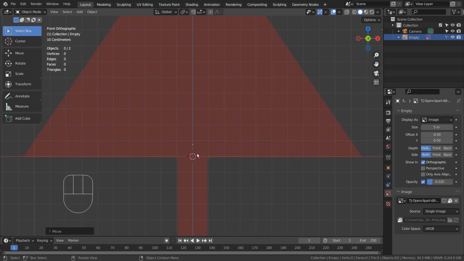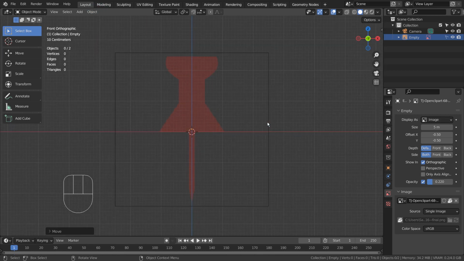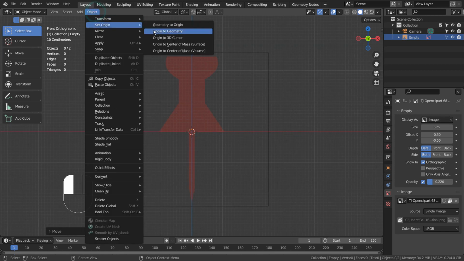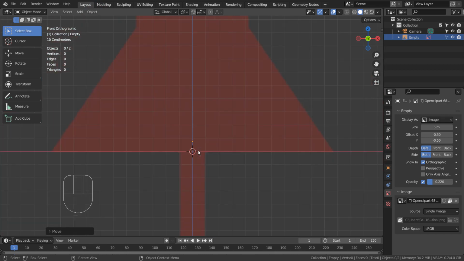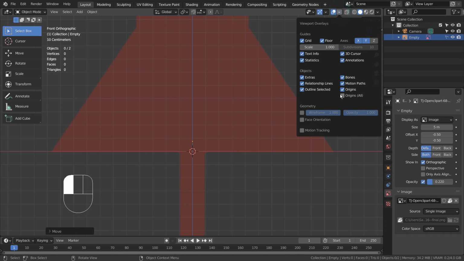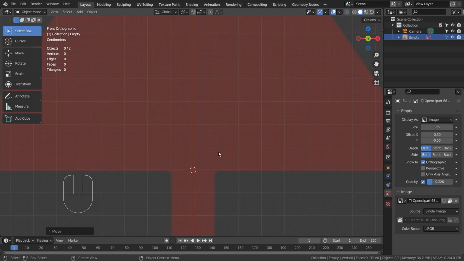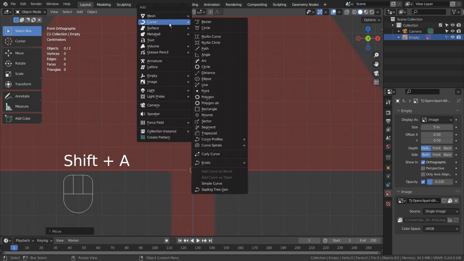I found we can't move the reference image's origin, and I don't know if this is a bug or not. Let's add a curve point. If you don't see the curve point, please activate an Extra Objects add-on.